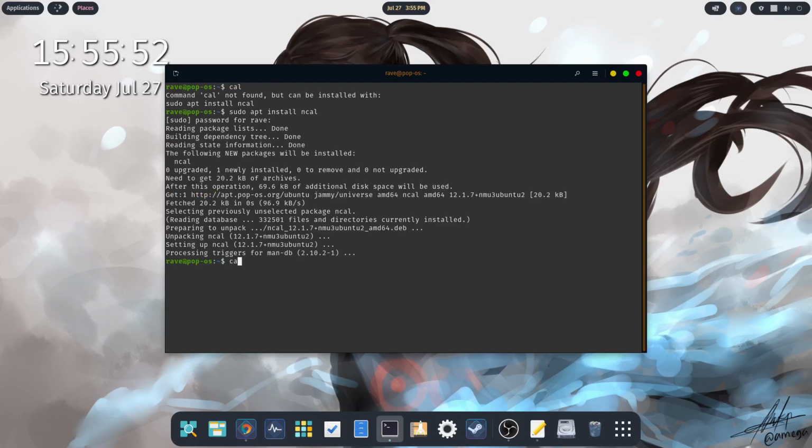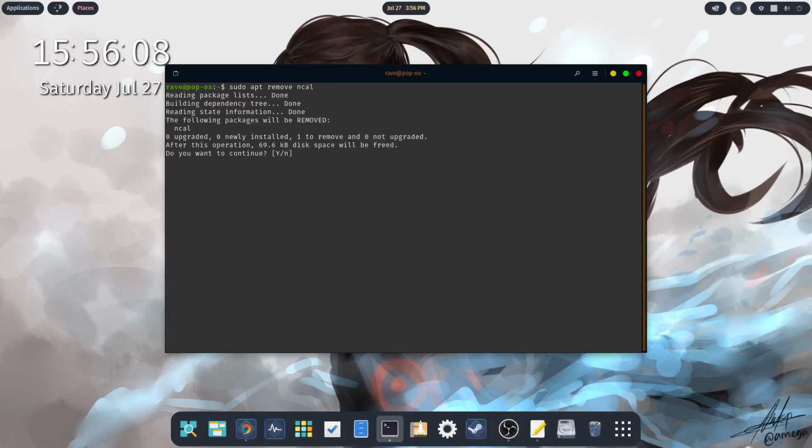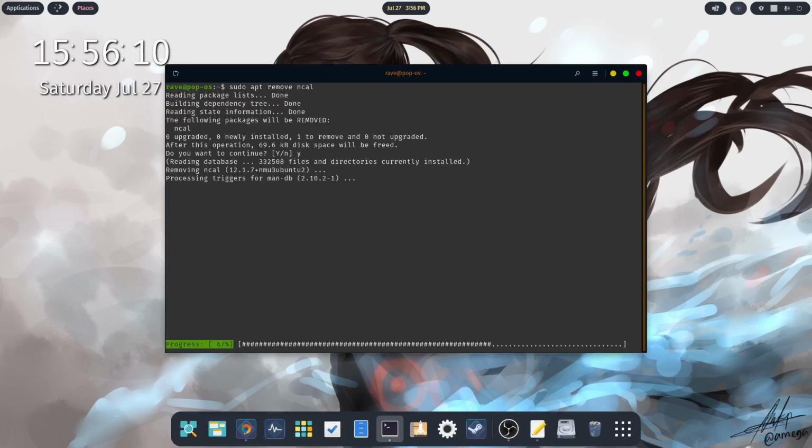Now if we type cal for the calendar, there's our calendar. Pretty simple, pretty easy. So let's say we want to remove this. Let's go ahead and clear this out. To remove an application, you simply type sudo apt remove and then the name of the application. Hit enter, hit yes, and now it's gone. So now if we type cal, it says no such file or directory. So it has been removed.